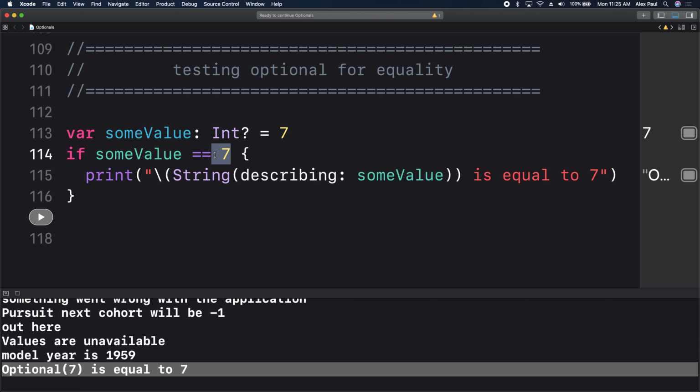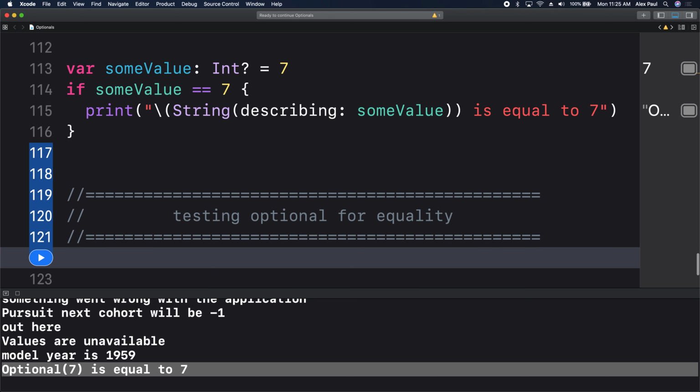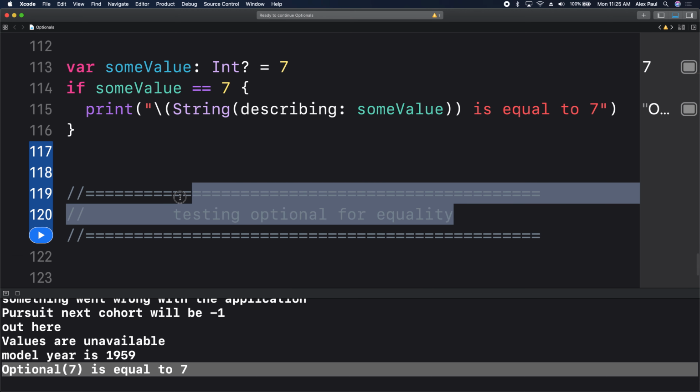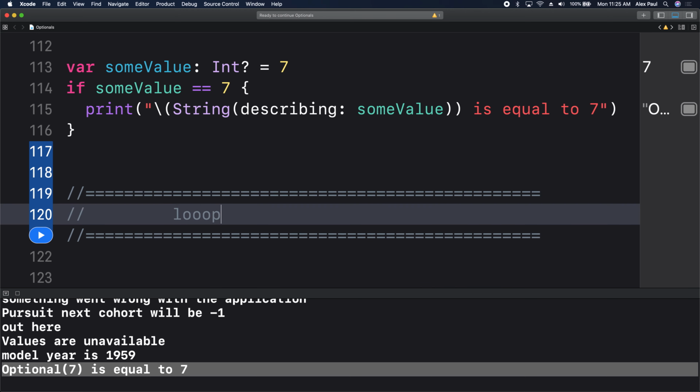And I think we have time for one more that might be interesting, especially for lab. Yes, let's do it. Okay, so let us do that. So looping through an optional array.